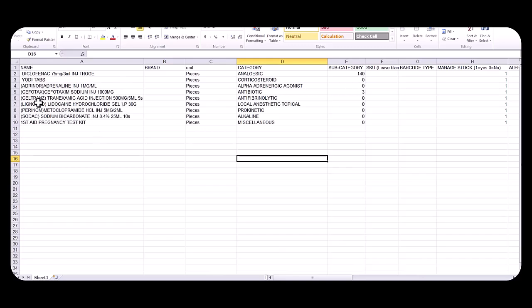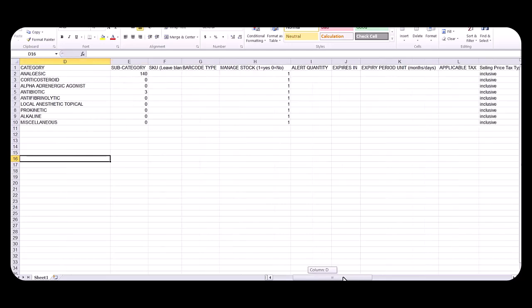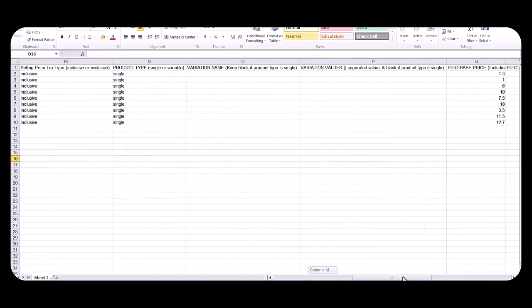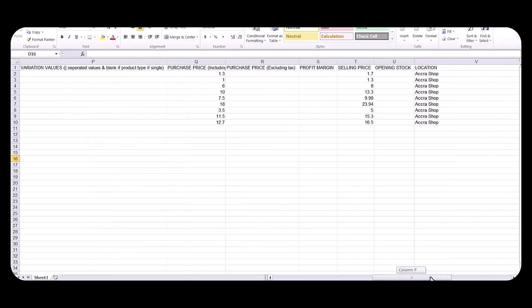So you can see the name of the product, the units, the category, the subcategory. Here I say product type is single, and then I enter the purchase price, the selling price here, and you can enter your opening stock, and then you have the location. Okay, so the opening stock is the quantity you are starting the software with, and you can just enter any value over there, and then it should work.